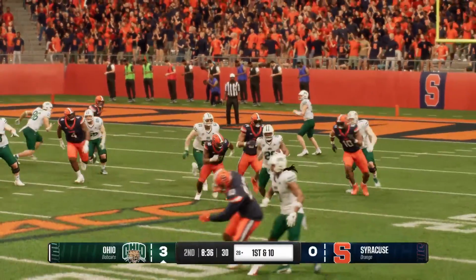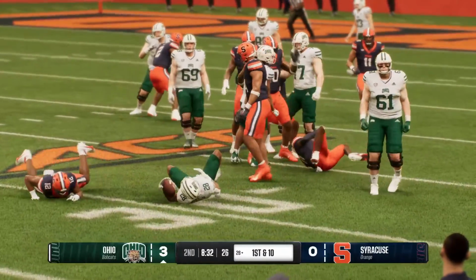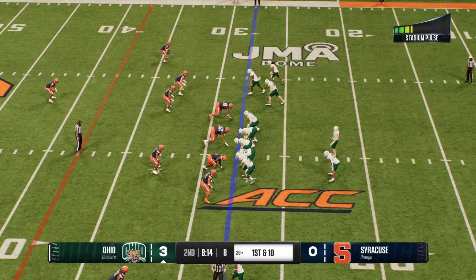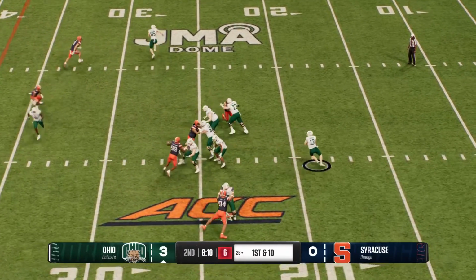Yeah, and just keep moving the ball down the field. Just execute a little bit better in the red zone. There's no need to panic. We're moving the football, and we got the lead. Now on 1st down from the 28. Use the play fake. Now to throw.